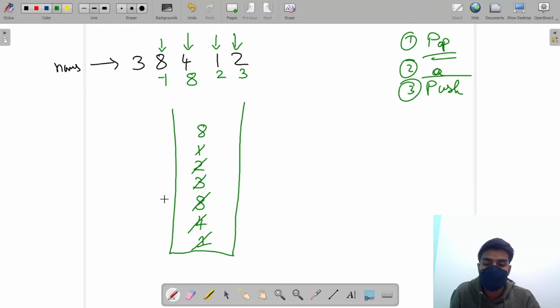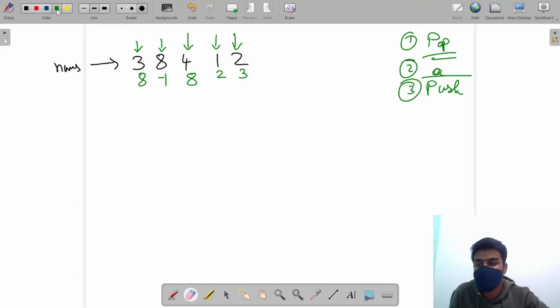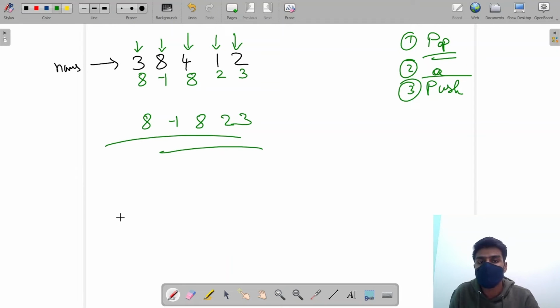Okay, very simple. So now the turn of 3 came. When the turn of 3 came, 3 will see that 3 can't pop 8, and the value which is at the top of the stack is my answer, and I will push myself. Alright, so what we got? We got our answer. Our answer is 8, -1, 8, 2, 3. So my answer is completed.